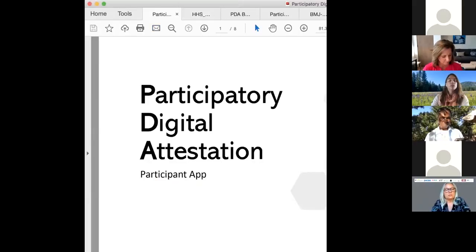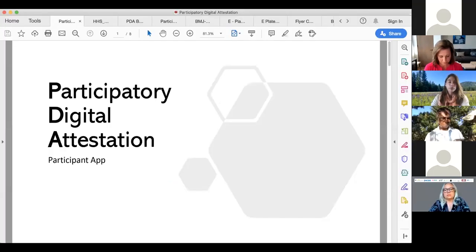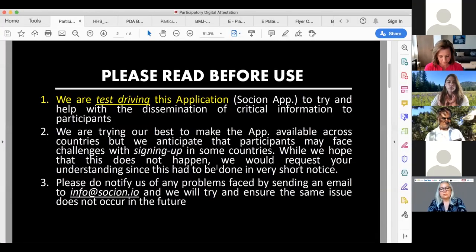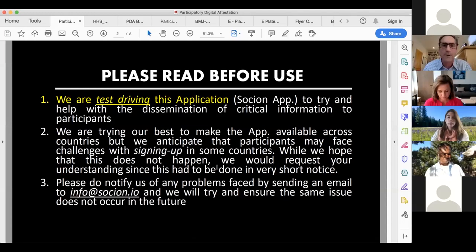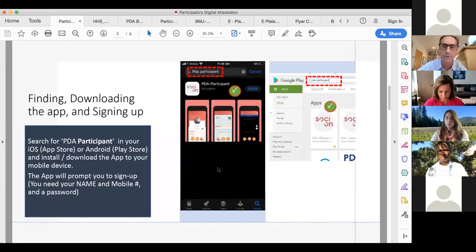So now I'm going to bring up a couple of other slides related to the SEAOHUN participant app, and hopefully you can see those here. So it's a participatory digital attestation app. We're test driving this app, and the whole point is to give you, the participants, an attestation of your attendance in these sessions that will be portable, which you can carry and which you can share if you want to with professional colleagues, and it will give you instant access to all the PowerPoint presentations.